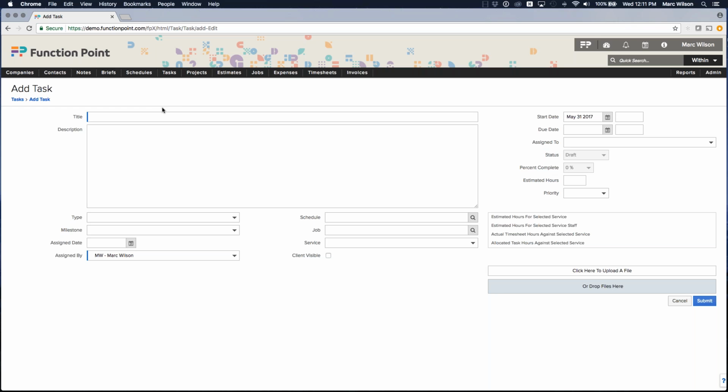And when you look at this page, you'll notice that we have only a couple required fields. It's really just the title of the task and who it's assigned by. And I'm actually surprised to not see assigned to here. I would have thought that was a required field, but apparently it's not. Other than that, everything else is mostly optional, but there's a few things that you'll see.